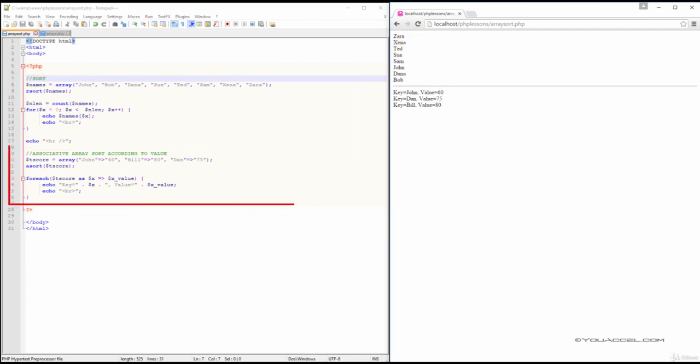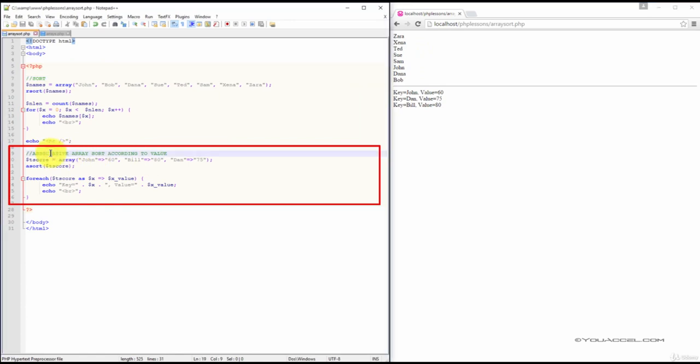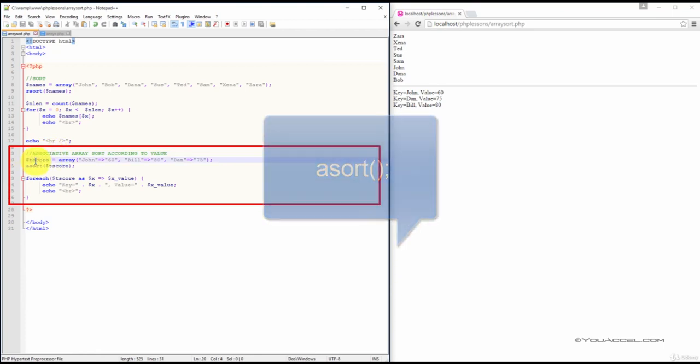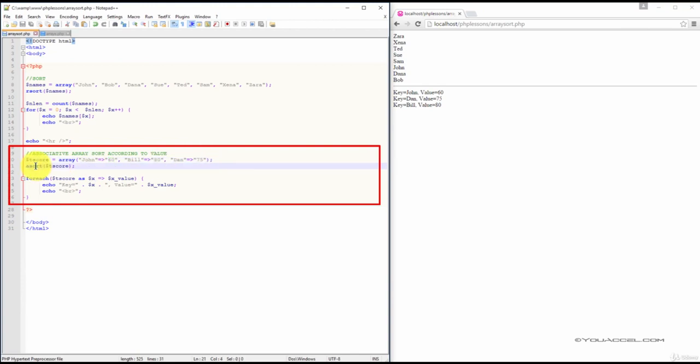We can sort the elements in an associative array in ascending order by their value using the asort function. So here we have an associative array named tscore. Inside this array we have 3 keys and 3 values, John, Bill, and Dan being the keys, and the values being 60, 80, and 75. To sort them in ascending order, type asort, and then the name of the array in parentheses.